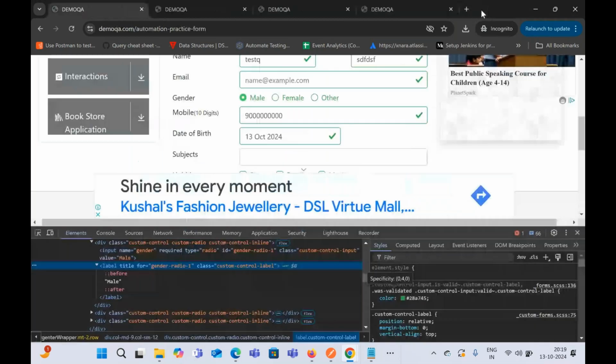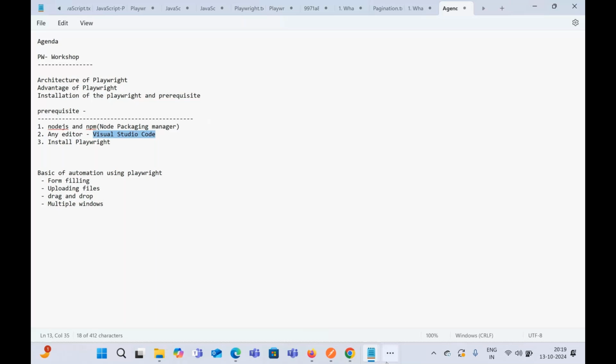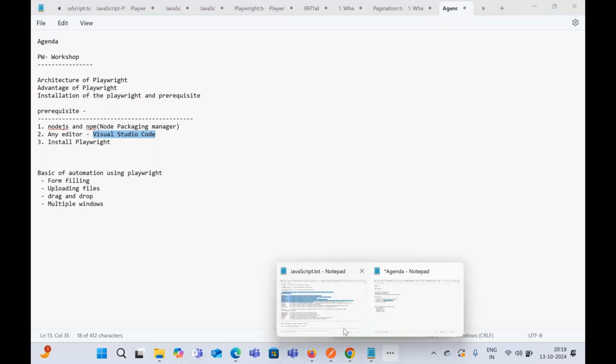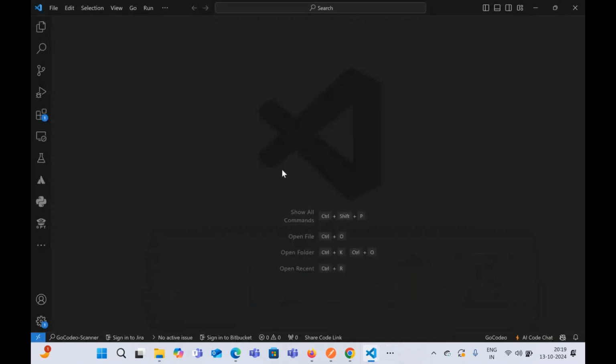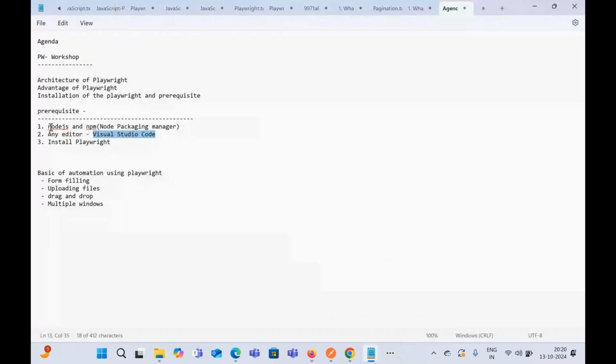And as soon as it installs completely, you will get this kind of window for the first time, where you will also get a welcome screen. From the next time onwards, you will not get it, but for the first time, you'll get a welcome screen over here. So for the prerequisite part, we are completely done now. The only things required are Node.js and the editor that we require to write the code. And now we are ready for Playwright installation.